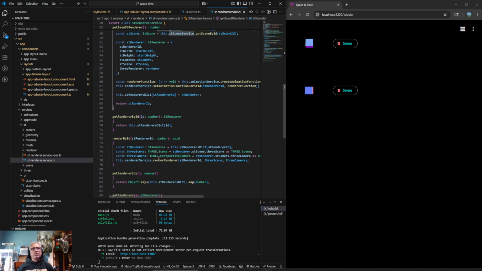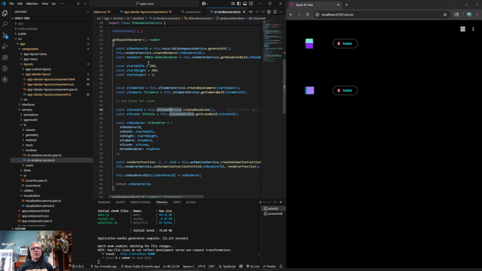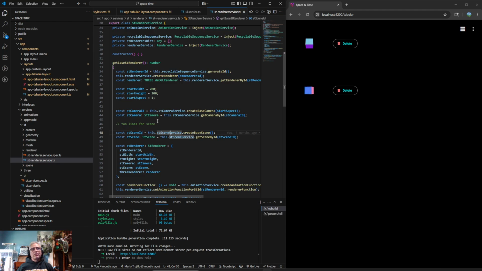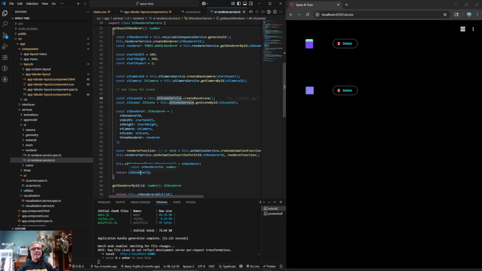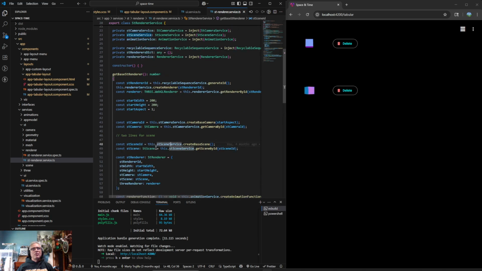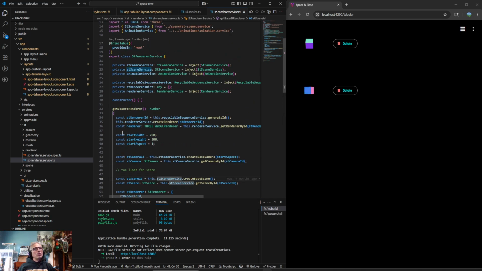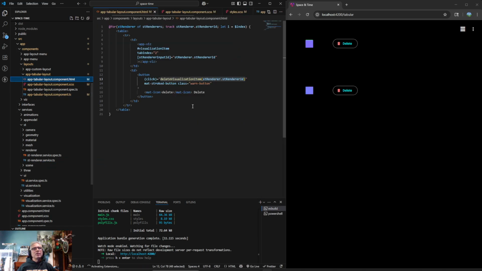Get renderers. So when we create a render, we get a base render, and I guess this actually creates one and returns the ID that it just created. So when we delete a renderer, I guess that's, okay, so app tabular layout. Oh, it is renderer. See, I thought it was the layouts. I do that all the time. So yeah, I guess we aren't deleting a visualization, we're deleting a renderer.